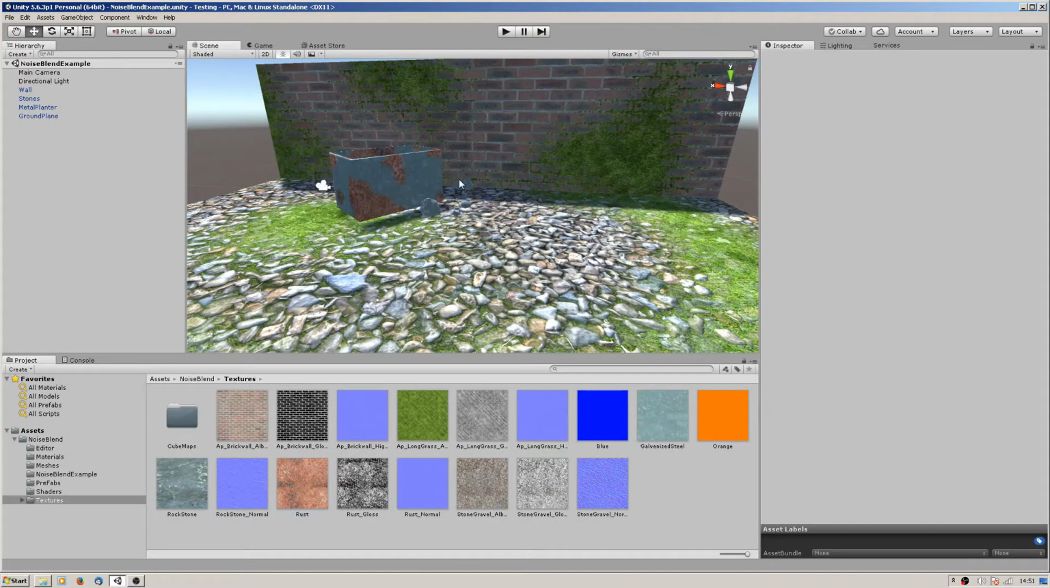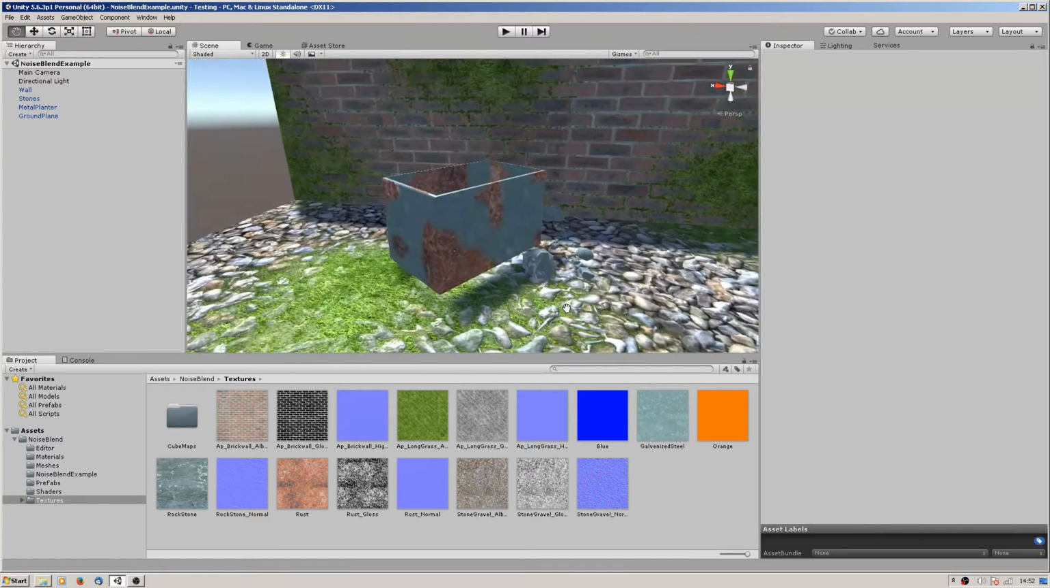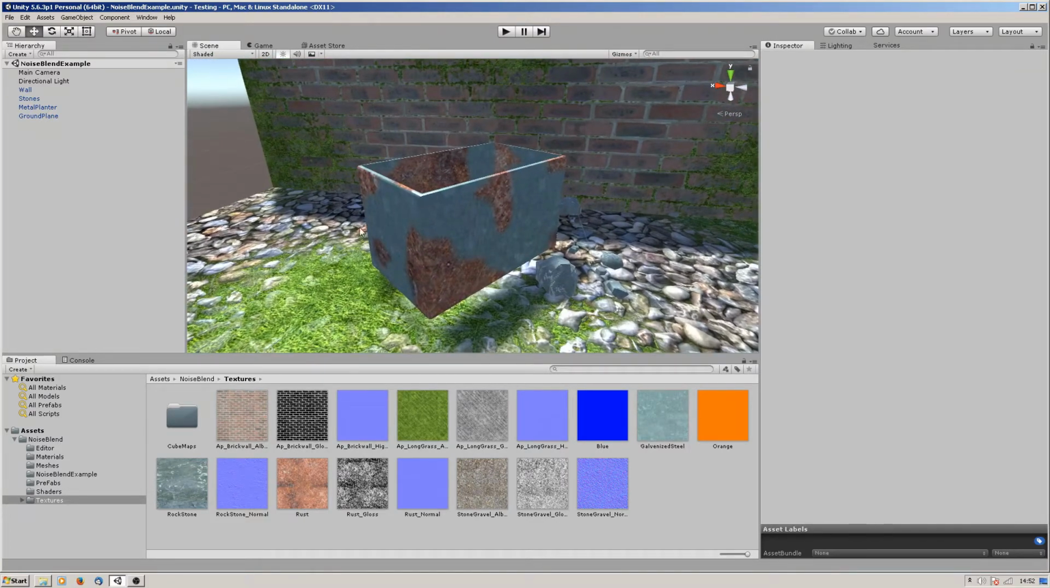Okay, so here's the demo scene you get from the asset store, and I'm using 3 different blends here. The wall uses this main brick texture, and I'm applying the blend using this grass, and the same with the ground. I'm using the stone gravel and applying the grass as the blend. And with this planter, I'm just using a galvanized steel as the main texture and applying this rust texture on top.